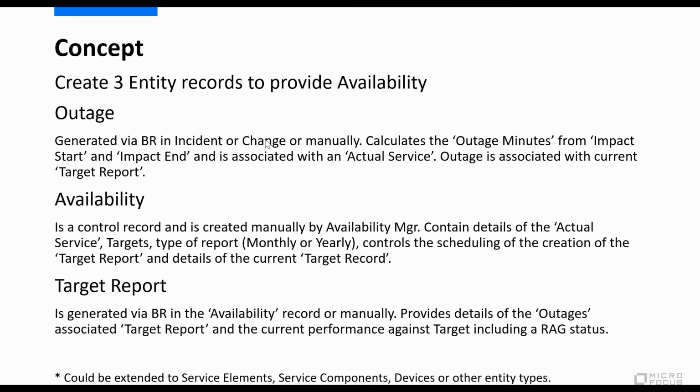And it's this record that records those targets, and it also schedules the creation of what we call the target report. Because we're not creating just a single report, for monthly we're creating 12 different reports. We need to make sure they're scheduled and created automatically. Now, I could have taken the approach that they were manual and someone went in and created the report record, but I wanted to automate as much of the process as I could. So hence the availability record is the record that controls it.